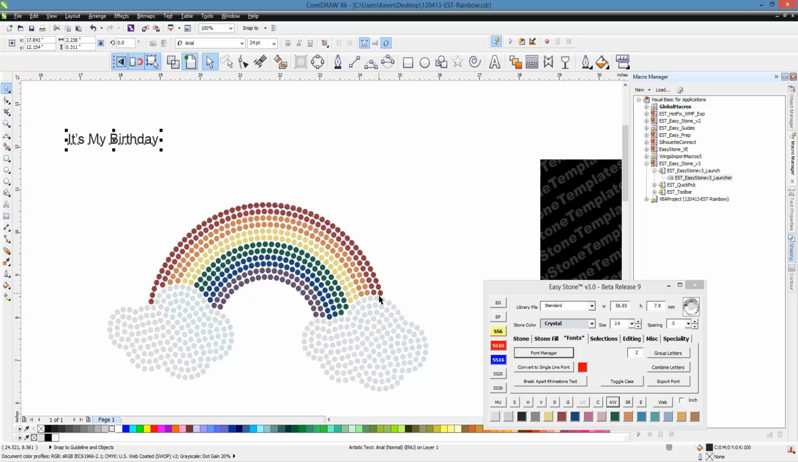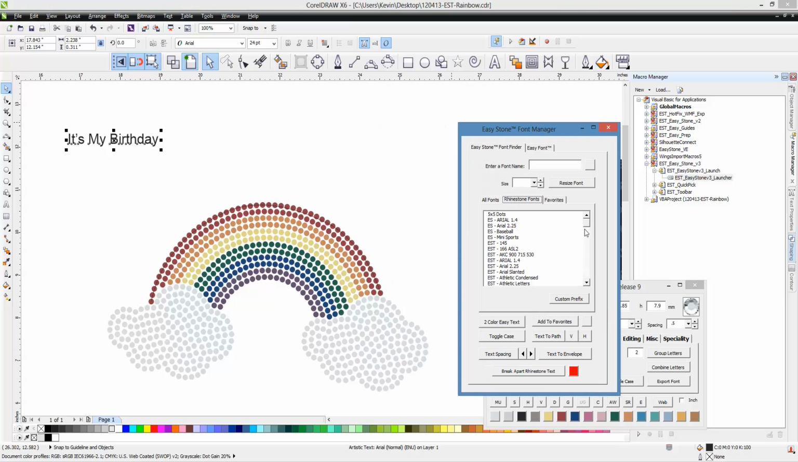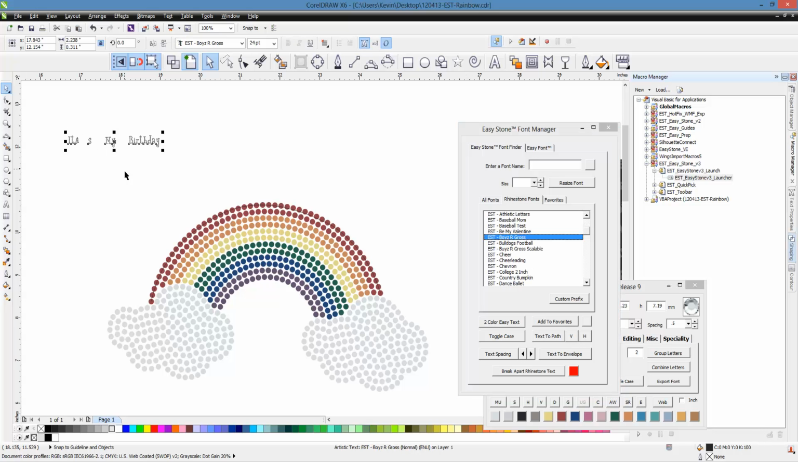So that's what I want to demonstrate: how you can quickly tell if this text is going to fit in the given area that we have without doing a lot of work. So let me show you how this works. We're going to open up our font manager here in EasyStone and go over to our rhinestone fonts. The font that I want to use, I can find in the list here. It's this one right here. So I'm just going to click on the Boys Are Gross font and it changes it.